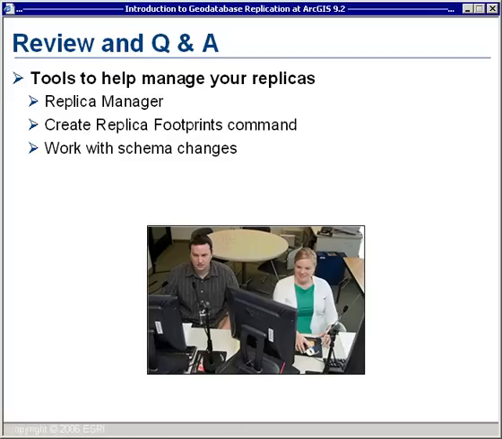Matt from San Diego asks, what types of schema changes are supported? Well, we do support a limited set of schema changes, but we don't support every type of schema change. The schema changes that we support include adding and dropping fields, adding and dropping domains, as well as dropping topologies and geometric networks. For a complete list of all the different types of schema changes that we support, I suggest referring to the online help.